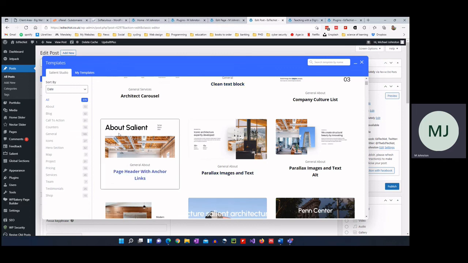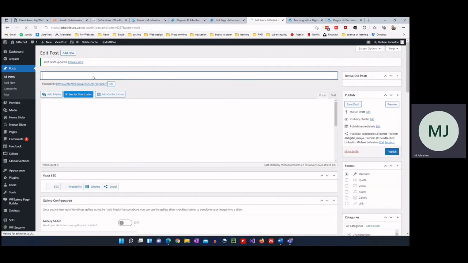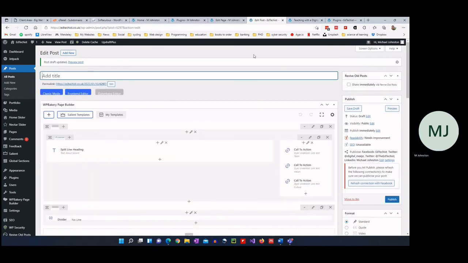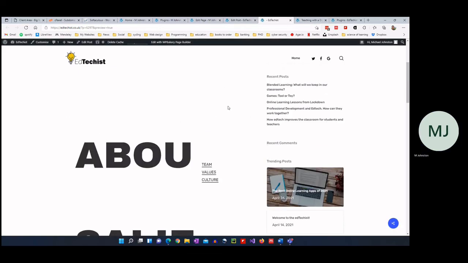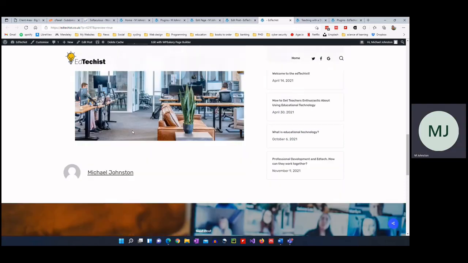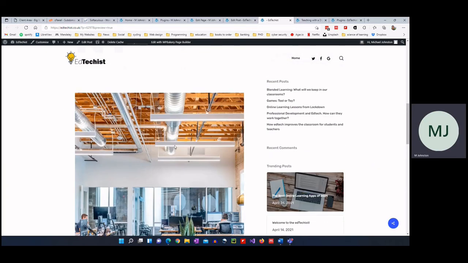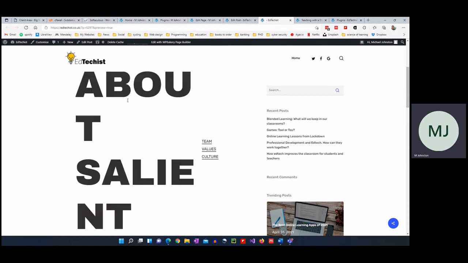So you can have the about section. I don't think that'll work because I haven't given a title. Yeah, so you can see that image didn't load in automatically. Okay, that came in a little bit later, so you can see how that lazy load works in practice.